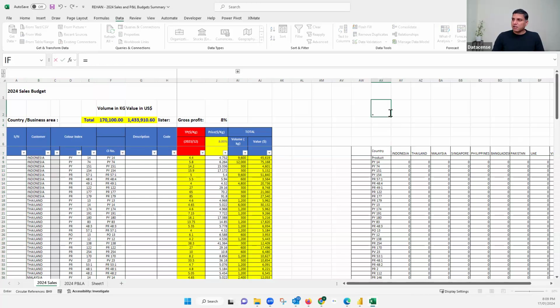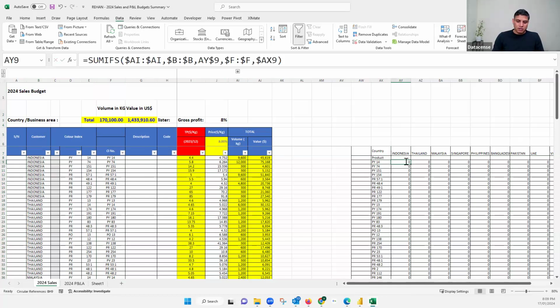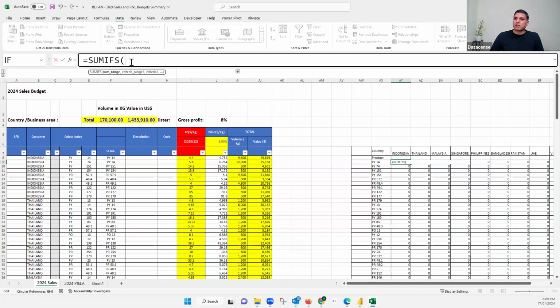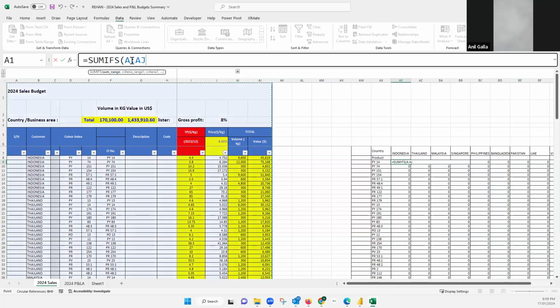Let me write it again. I was earlier modifying the formula of Rehan. Equal SUMIFS. What do you want to sum? I would go for column AI. Column AI.